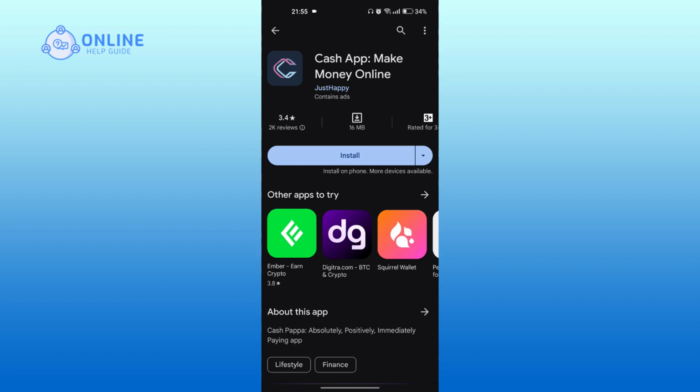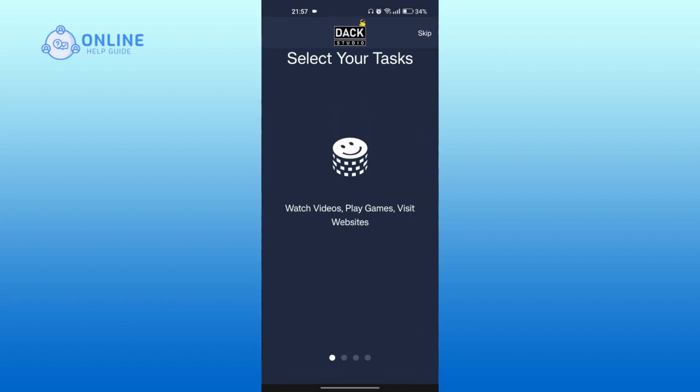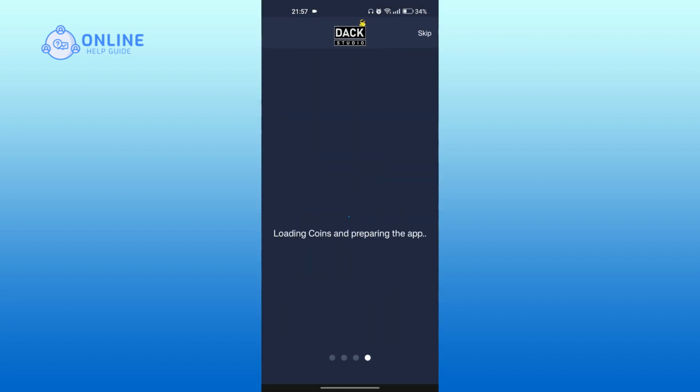The process of installation can be started by simply tapping the install icon. Allow it to start downloading now. Once the download is complete, tap on Open. You can now access the application by logging in or registering using the steps provided.